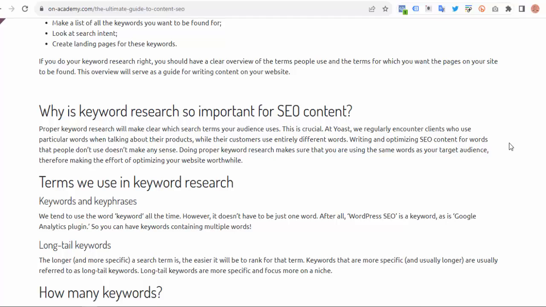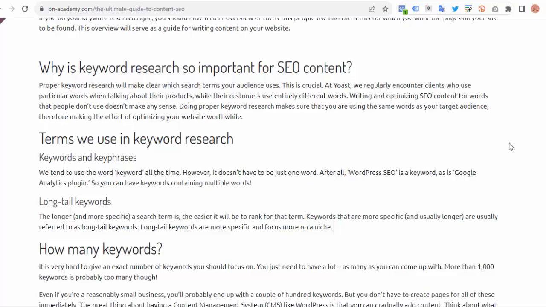Keyword research has 4 steps. Write down the mission of your business. Make a list of all the keywords you want to be found for. Look at search intent. Create landing pages for these keywords. If you do your keyword research right, you should have a clear overview of the terms people use and the terms for which you want the pages on your site to be found. This overview will serve as a guide for writing content on your website.